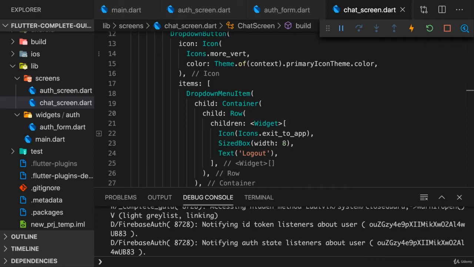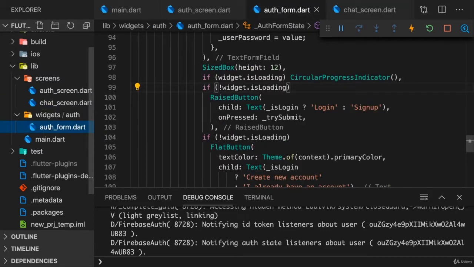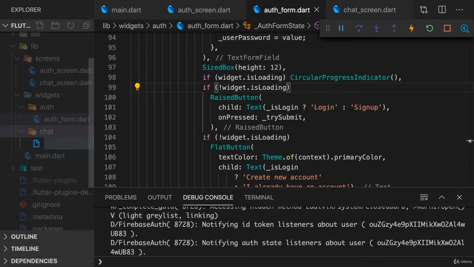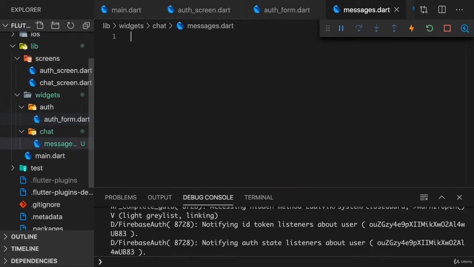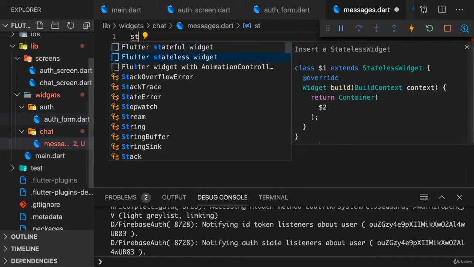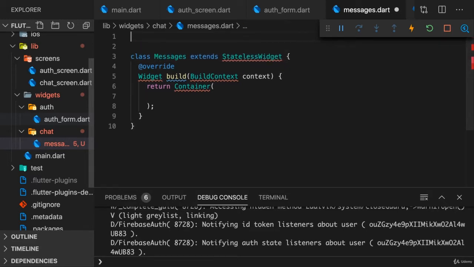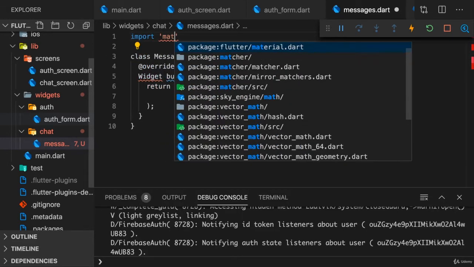Now, the chat screen, of course, needs a couple of elements. It, of course, needs a list of existing messages, which is scrollable, but we also need an input field, which allows us to send a new message. And for that, here under widgets, I'll create a new subfolder, chat, where I'll add a messages.dart file. And that should be a stateless widget, which I'll name messages, where we can import material.dart.